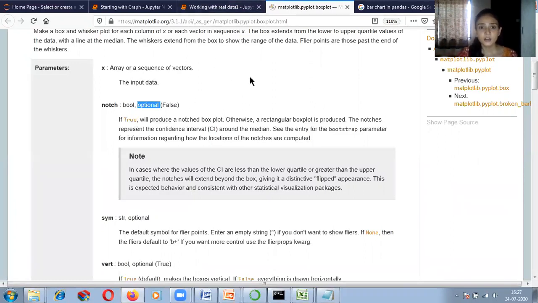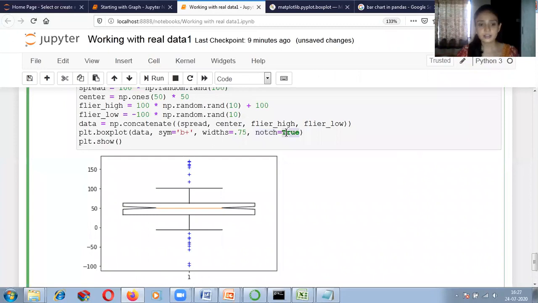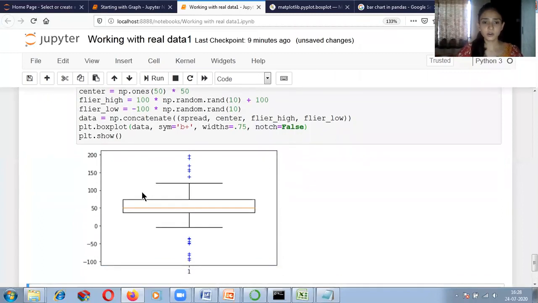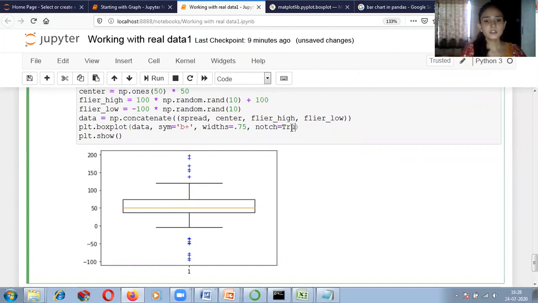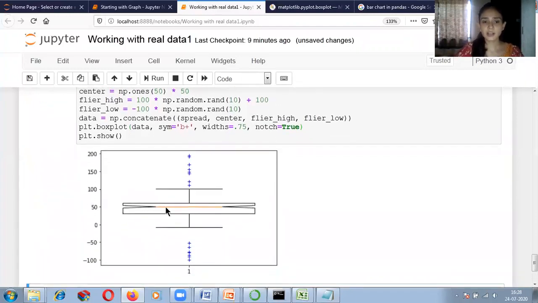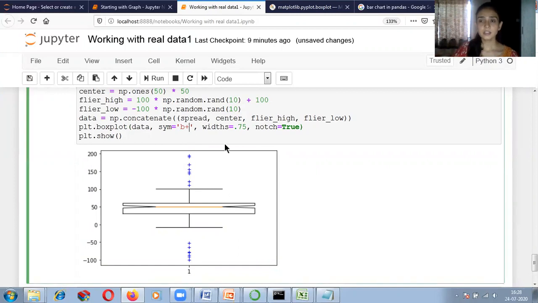If the value is false, then it will plot a rectangular box plot. You can see over here, if the value is false, it shows a rectangular box plot. If the value is true, it will show a box plot like this. That is, on the median, it shows the triangle like this. These are the different outliers. By default, the outliers are there.